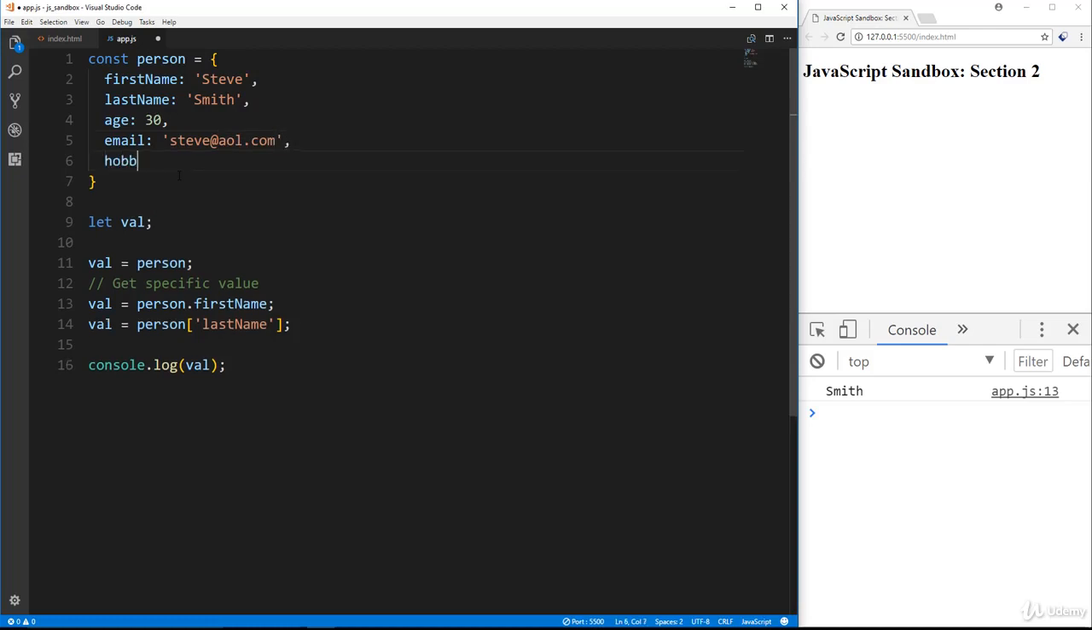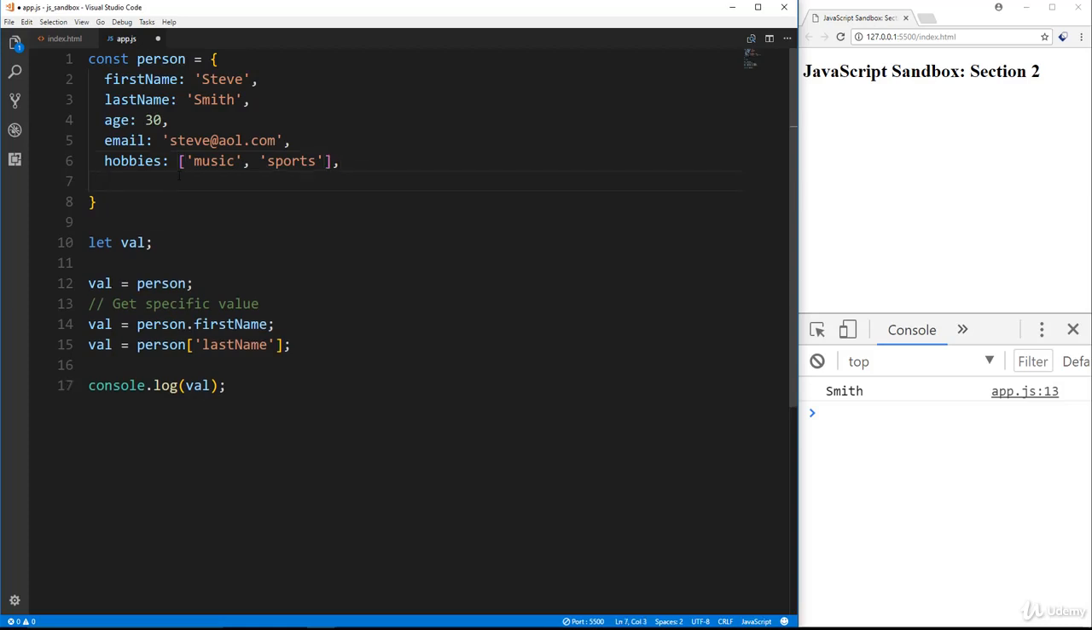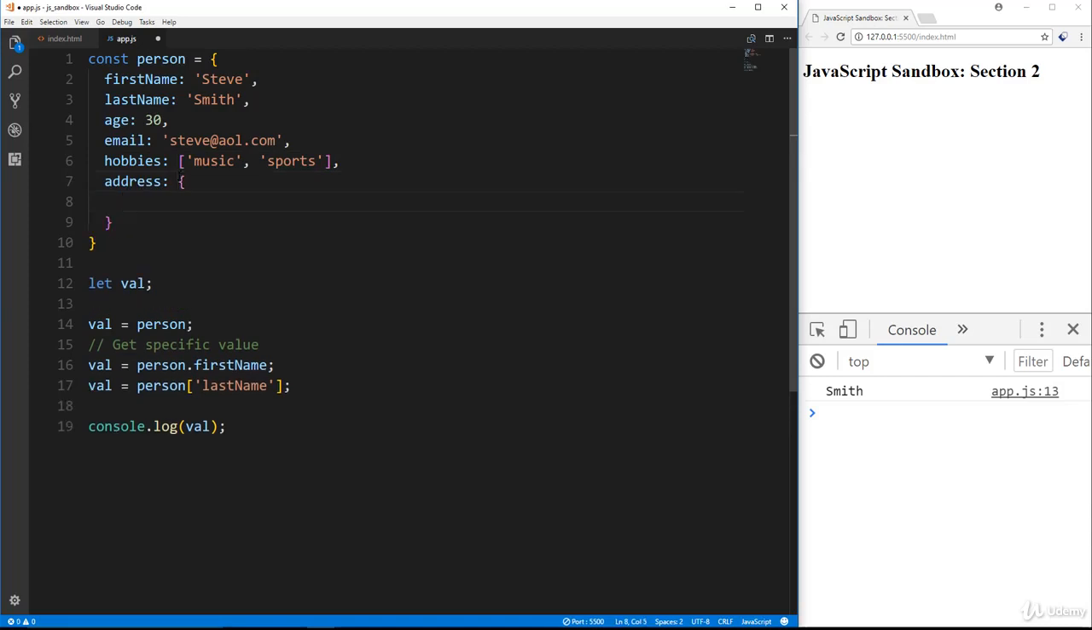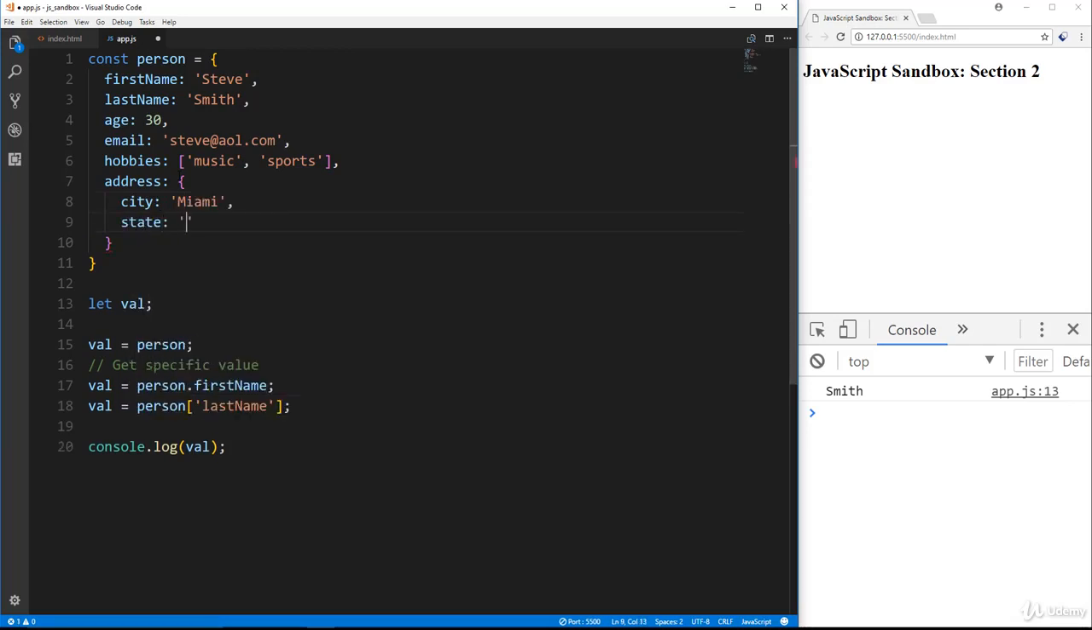Let's say hobbies. So we'll put an array in here. We'll say music, sports. So we can put arrays. We can put embedded objects, so basically another object. So we'll do address. Set that to some curly braces. We'll say city Miami, and let's say state Florida.